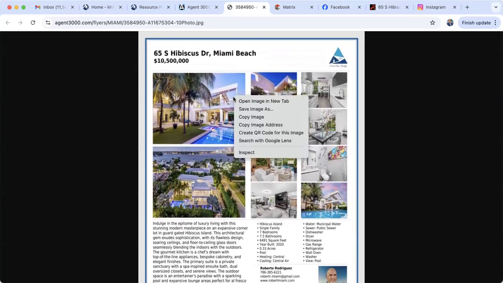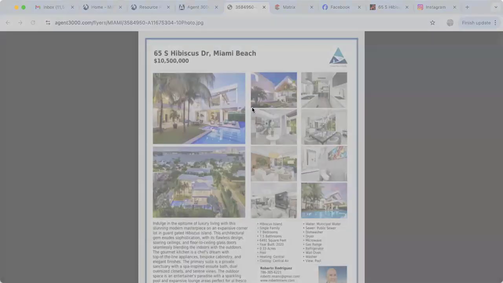So what do you do with this? You right click on this image and save this image to your computer. All right. I'm going to call this South Hibiscus.